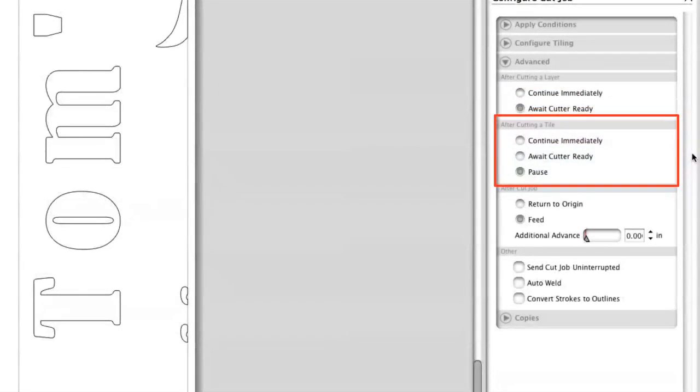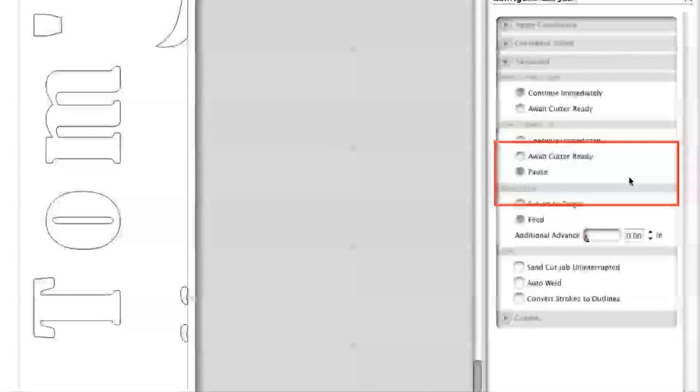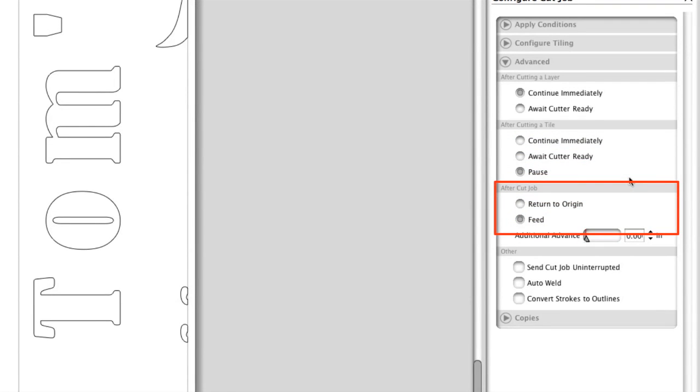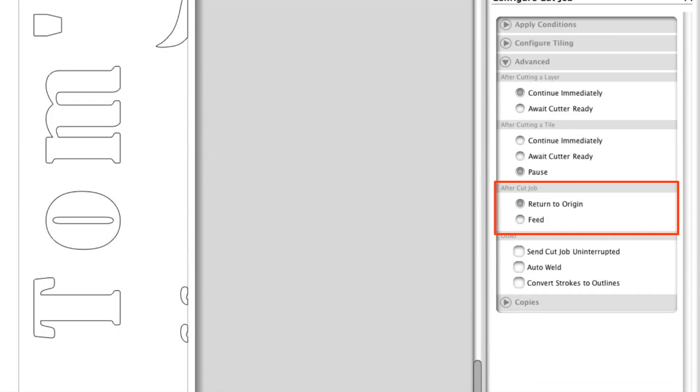In the After Cutting a Tile setting, the same options appear along with the added option to pause. When selecting Pause, a message will appear that allows you to decide when to resume cutting. In After Cutting a Job, the option to Return to Origin, on the other hand, will return the cutter back to its origin point. This setting is usually best used when cutting sheet media.